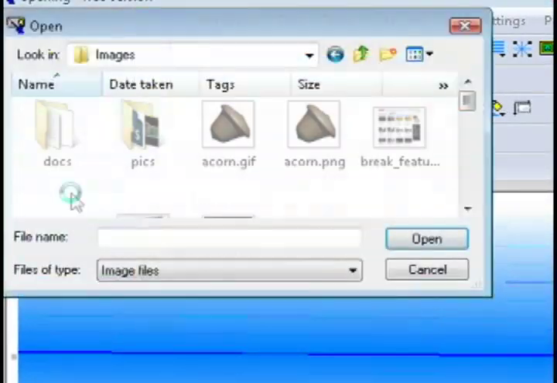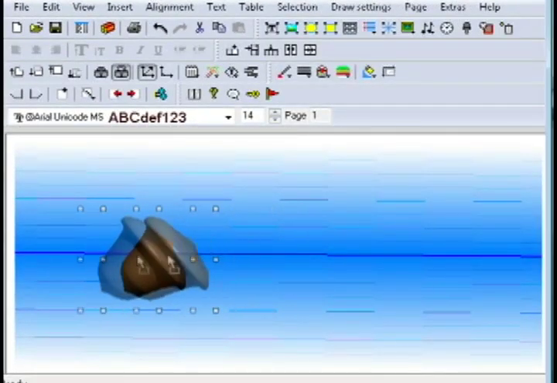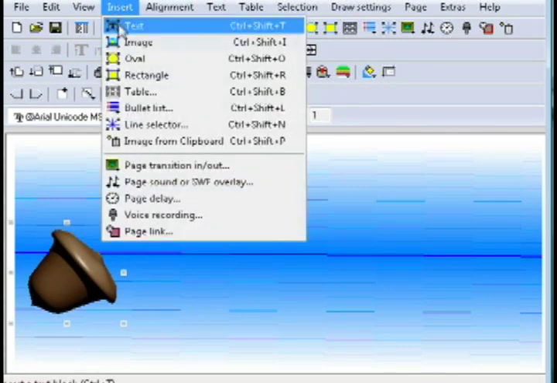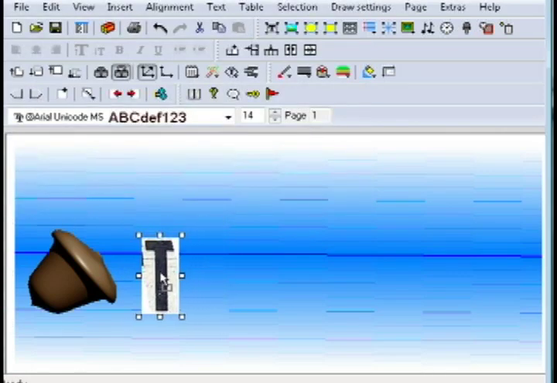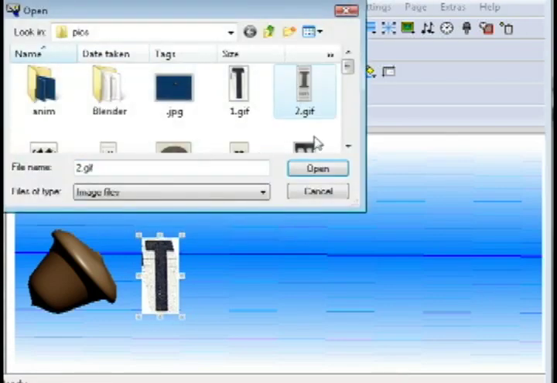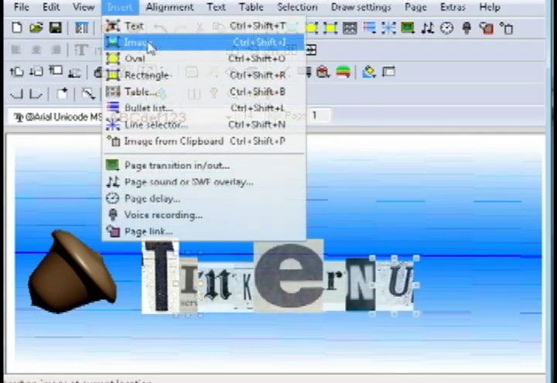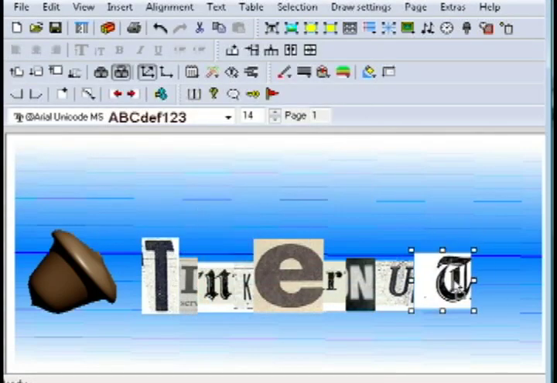Now I'm going to go up to Insert again, and this time I'm going to insert an image. This is the little Tinkernut acorn, and now I'm just going to insert the rest of the Tinkernut logo using the individual letters. There's the T, and if I go to Insert Image again, I can add the I, and I'm just going to continue this until I have the complete logo on the stage.